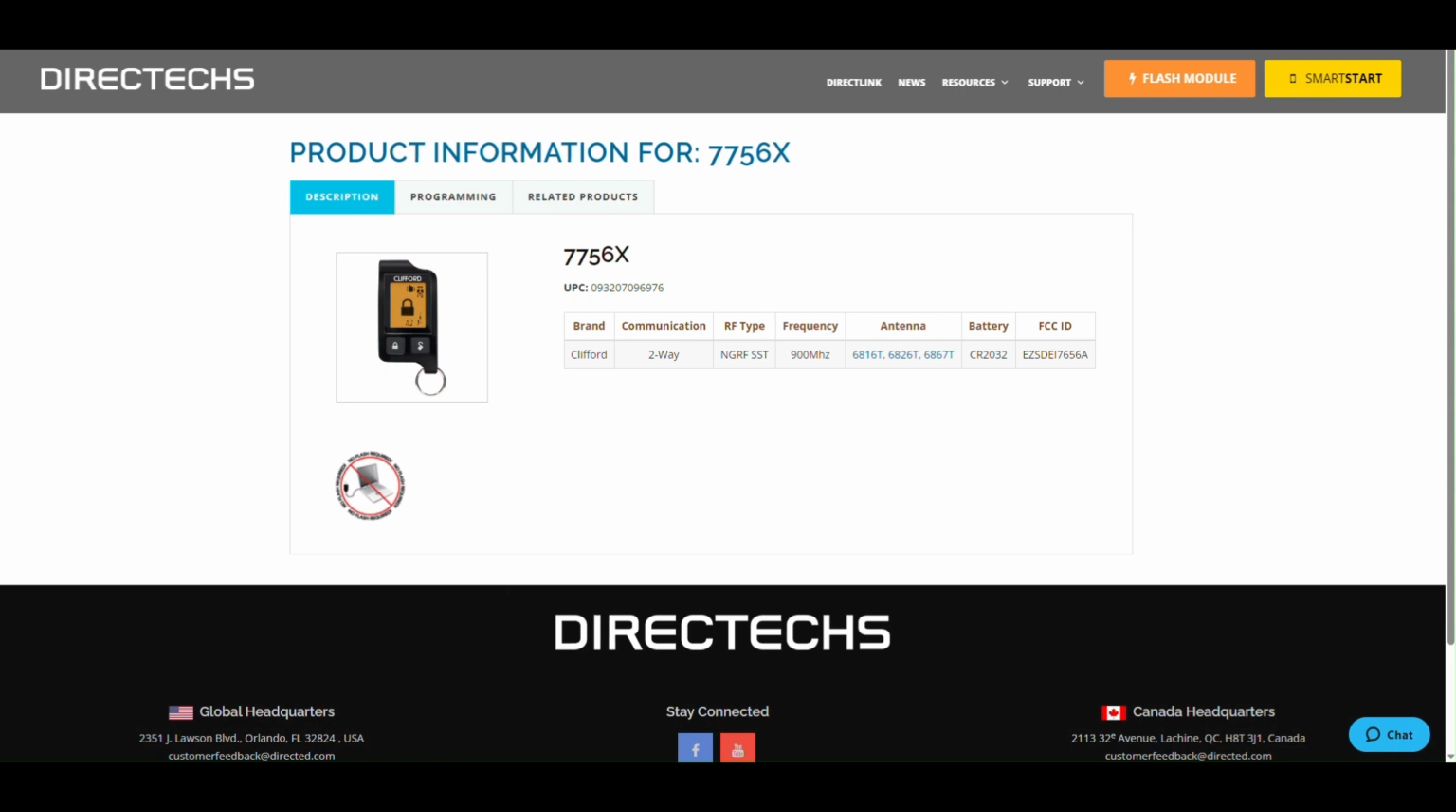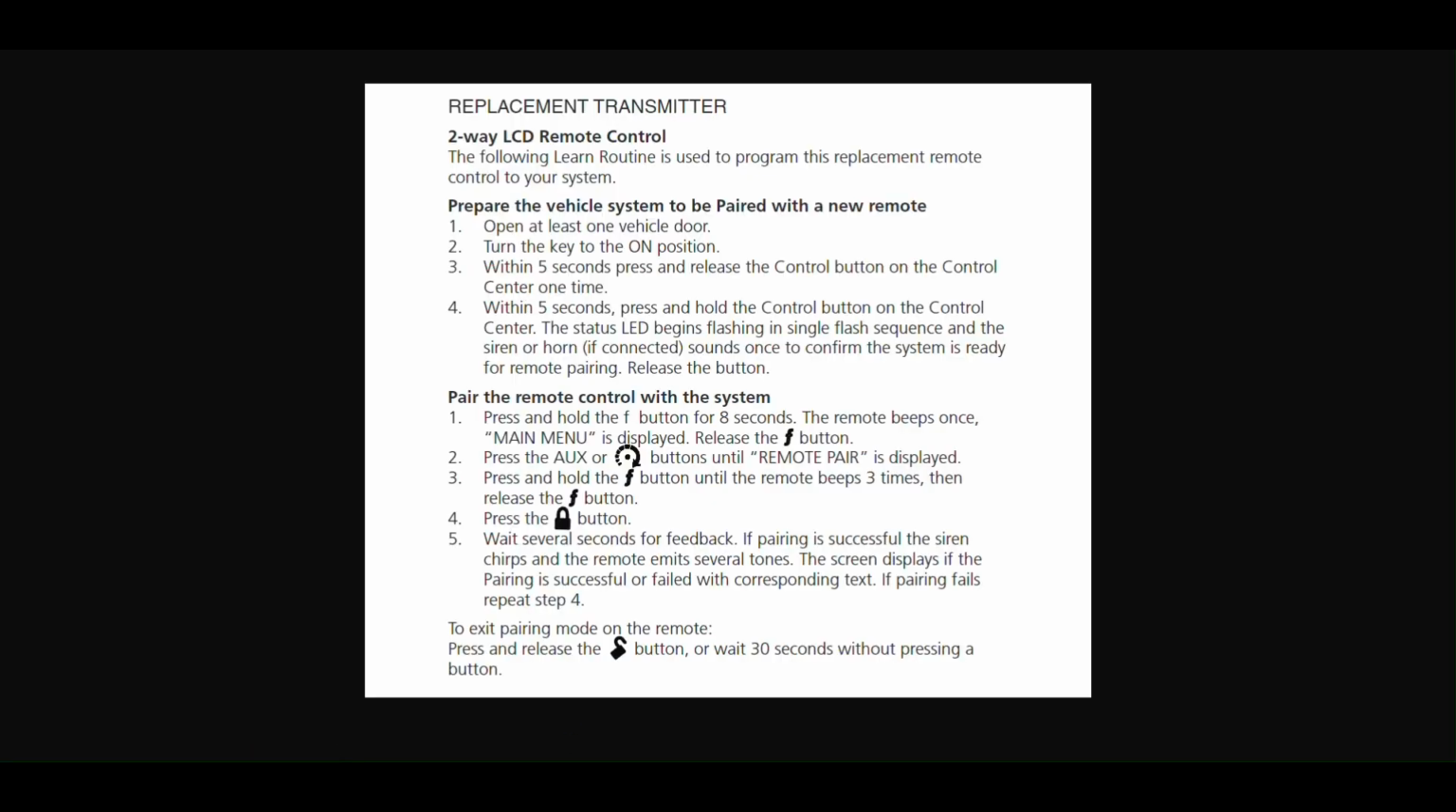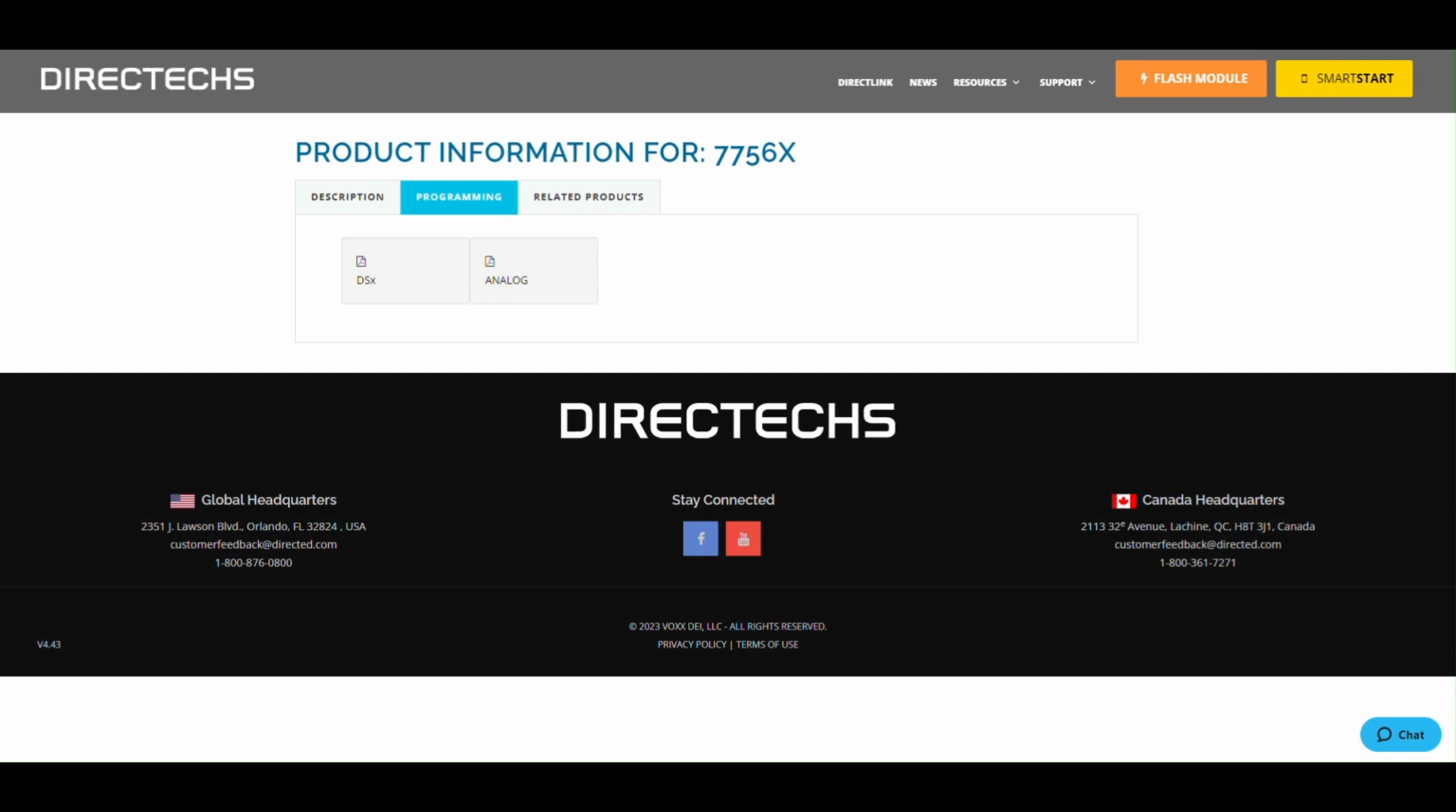Clicking on the programming tab, you're going to notice that it takes us to a page where we've got some clickable links for the programming instructions based on whatever system you're trying to program to. So, for instance, looking up the remote for the customer we spoke about earlier, we determined that this is the remote for the system we've got one on hand. It's a 5706, which is an analog system. We'd go ahead and click here. And there you have it. There's your programming instructions. If it was a DSX platform, so DS4 or DS3, you would go ahead and click here.